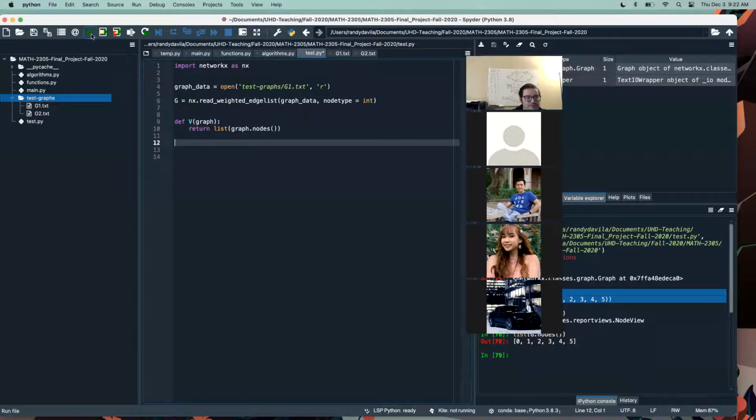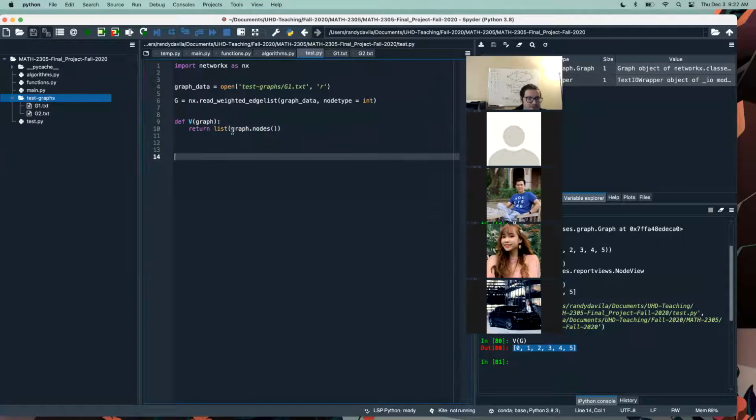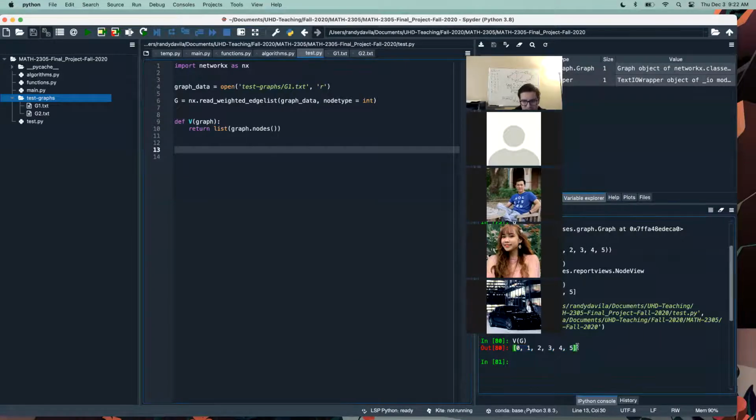If I run this script again, I should have access to that. So I can do V of G. Oh, it makes it into a list. Okay, that seems to work fine. Or we could put it into a set. It really won't matter for our purposes, but this is going to be a helper function. Instead of having to convert this all the time to a list, we can just call V. Now that I know this works, I just tested it.